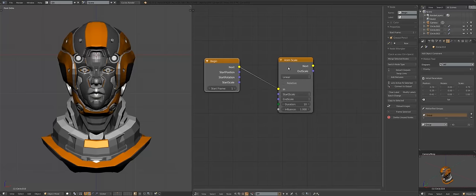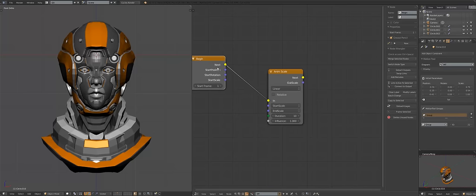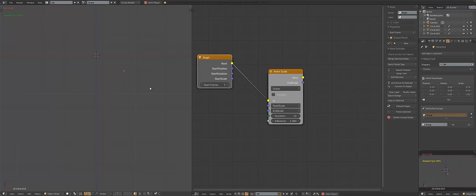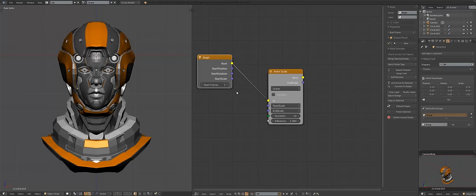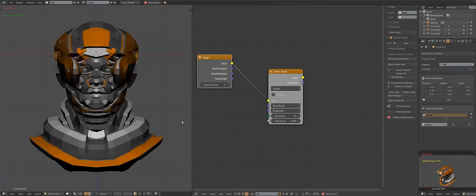So, right here, we just connect these nodes, and they will chain each other. So, here we go. We want to start at 1, end at 0.